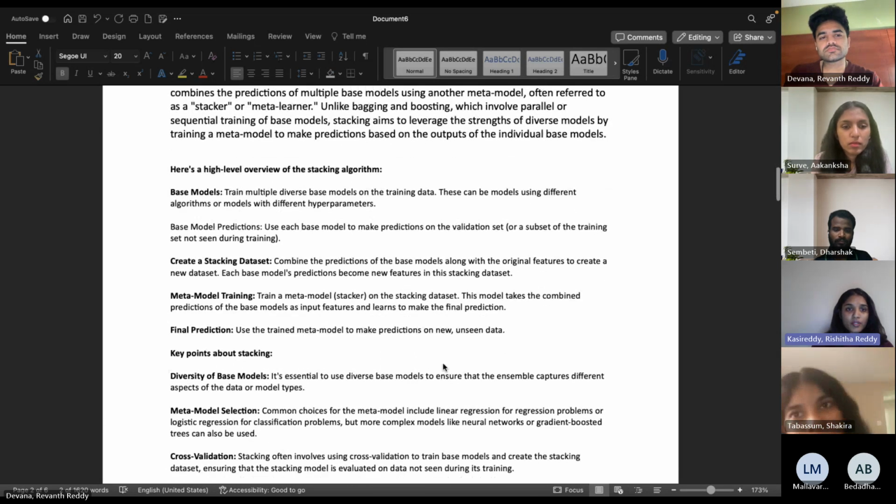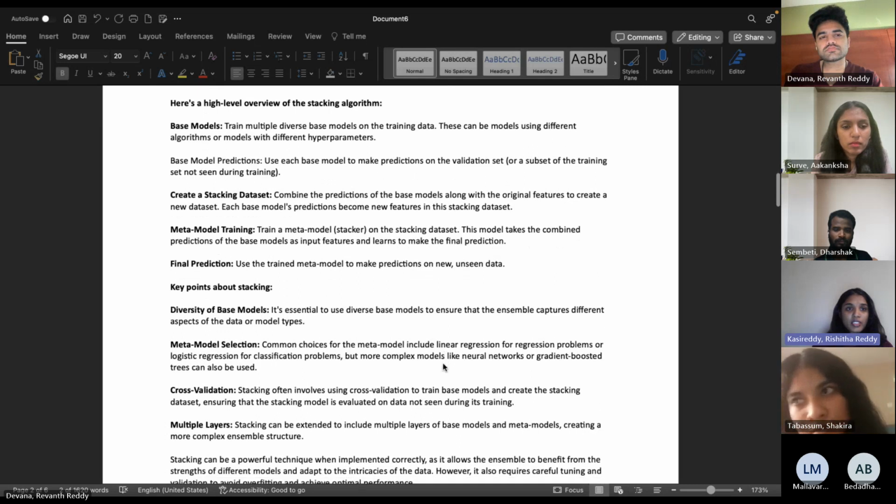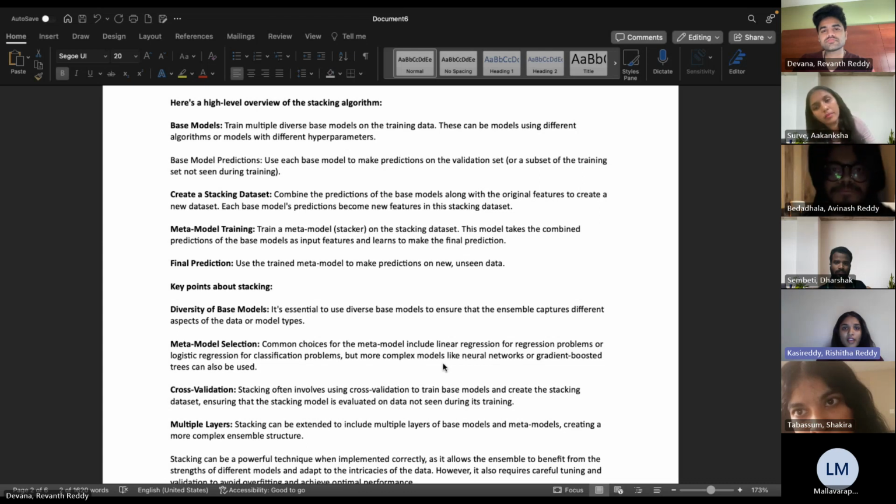Here is a high level overview of the stacking algorithm. Base models: train multiple diverse base models on training data. These can be models using different algorithms or models with different hyperparameters. Base model predictions: use each base model to make predictions on the validation sets or a subset of the training set not seen during training. Create a stacking dataset: combine the predictions of the base models along with the original features to create a new dataset. Each base model's prediction becomes new features in this stacking dataset.